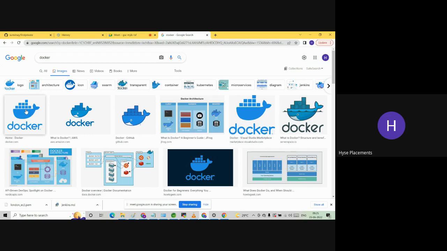Anyway, we are doing the same thing in our machines now, then why are we using this Docker and container concept? You will understand that slowly.